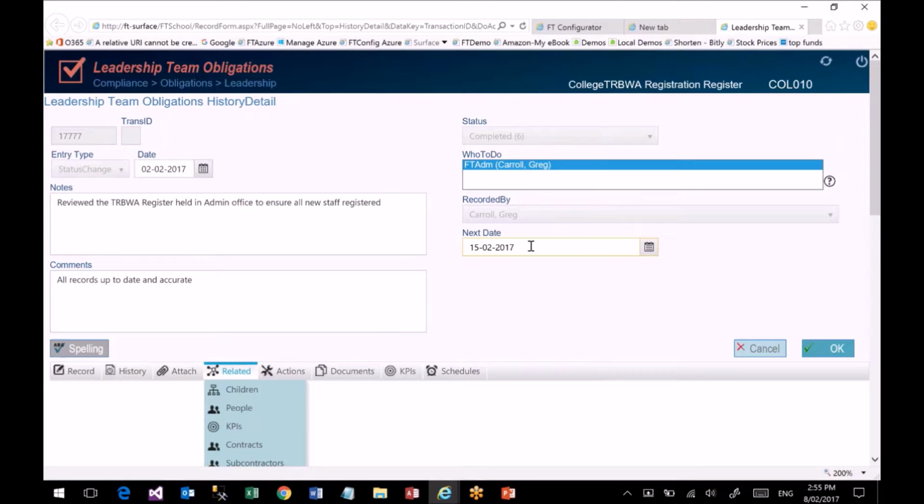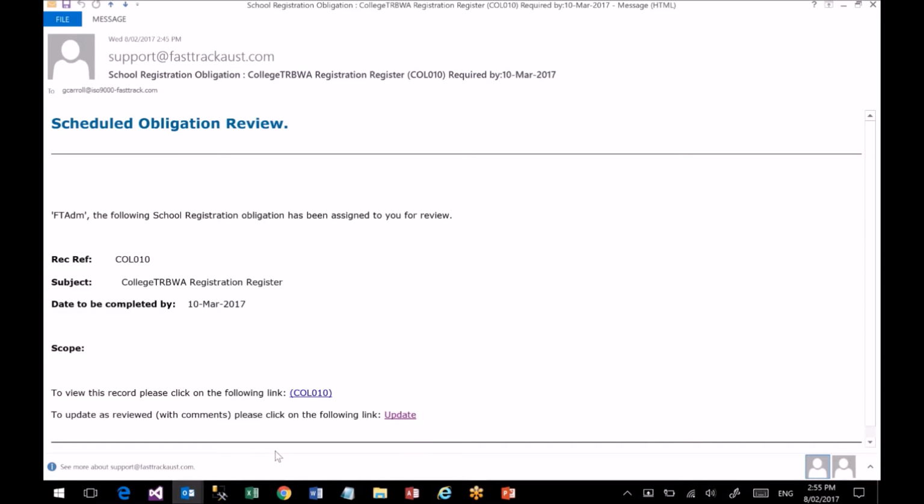Next date is the date that will be diarised against the person you're notifying for them to acknowledge the work has been done. Normally you do not have to change it, but if you wish to change it, you can click on the box. Press the OK button. The screen will disappear and it will return back to your email. That is the end of your task of recording the obligation review.